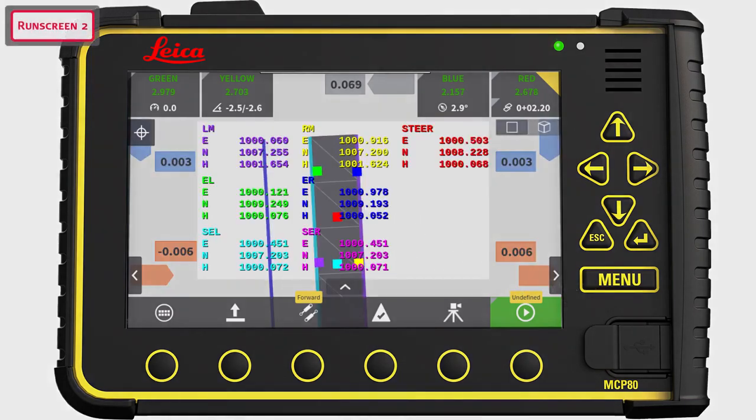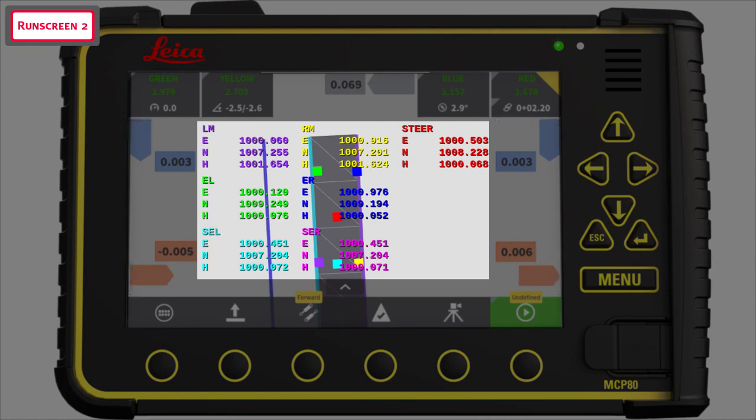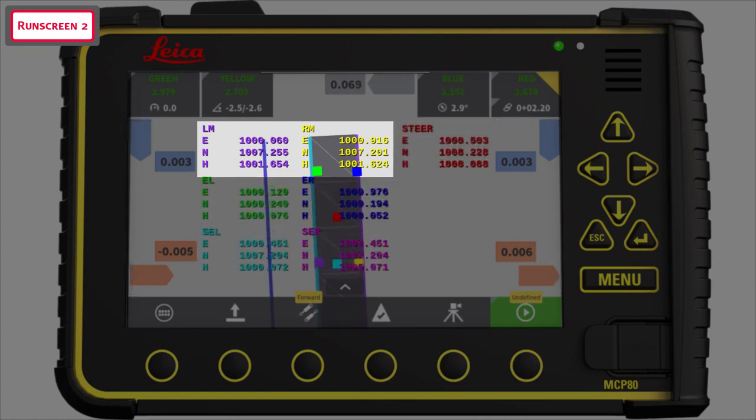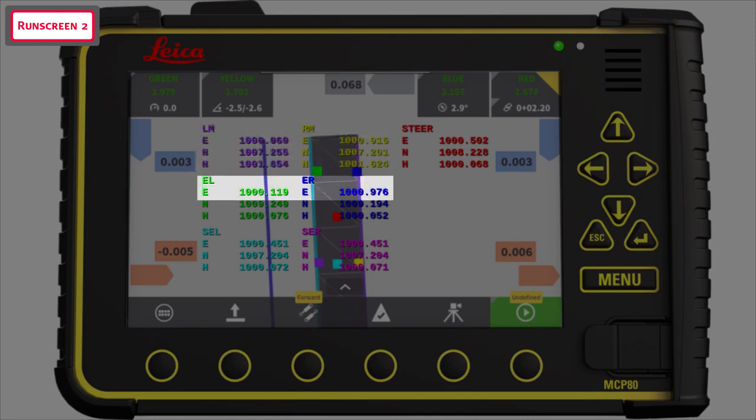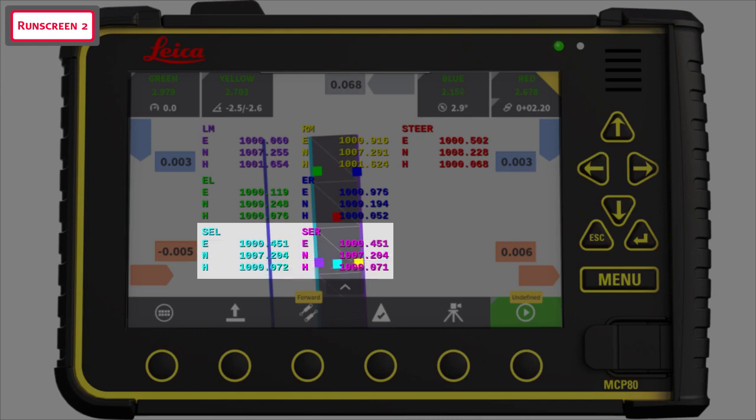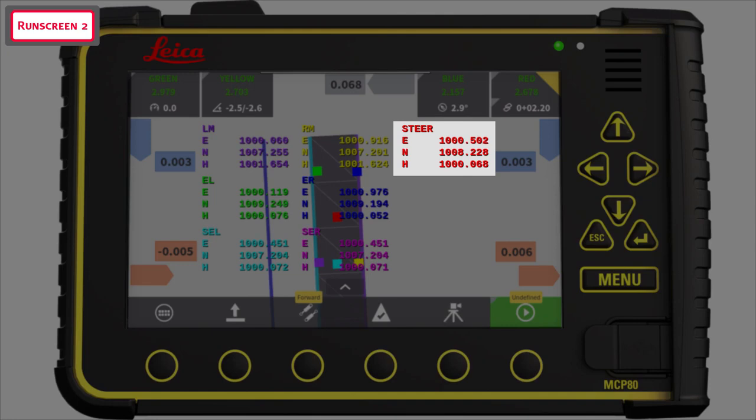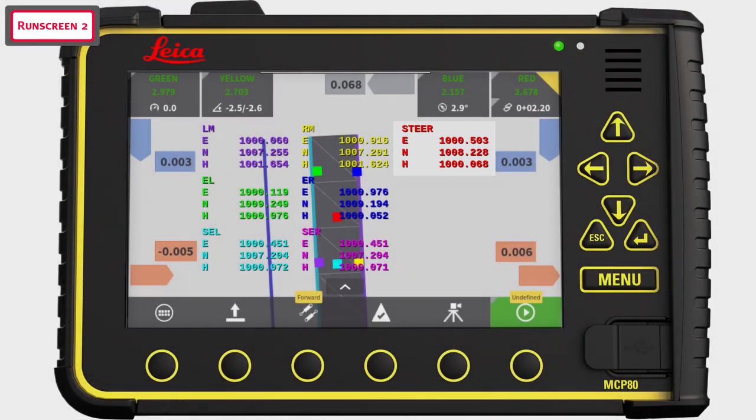The second run screen displays all the calculated points on the machine. Left mast and right mast positions. Elevation left and right side. Screed extension left and right side. Note: that is only possible with the Ferguler Navictronic Plus machine configuration. Steering point position. The rest of the displayed information is the same as the main run screen.